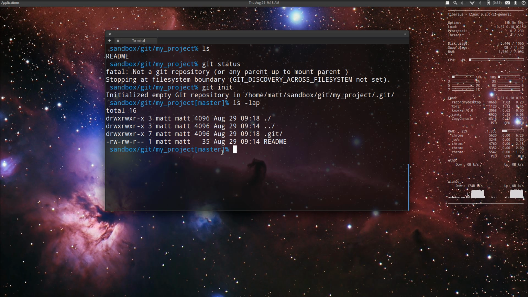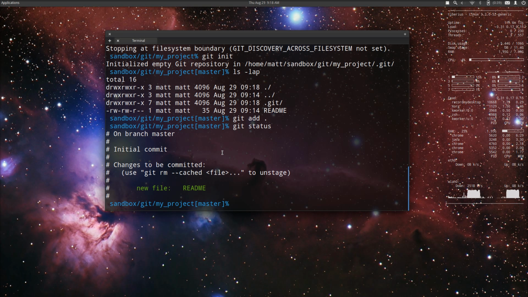So the next thing we need to do, most likely, is to create our first commit. So to do that, I called git add dot. Dot is short for this directory, and it will recursively add all of the files underneath this directory. In this case, it's just the one file.